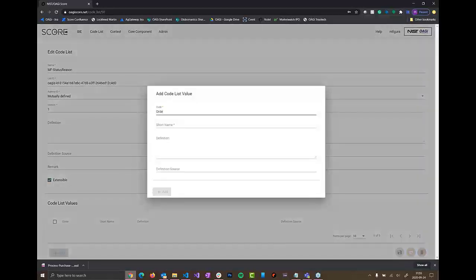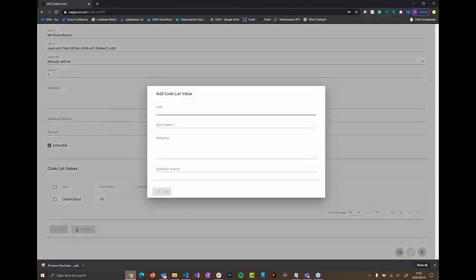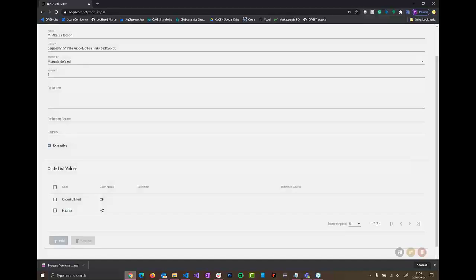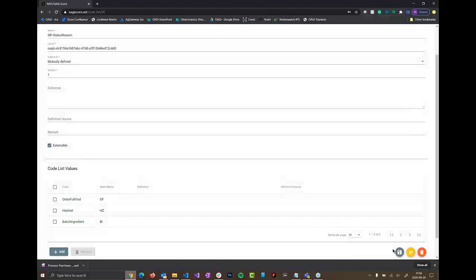So the values are order fulfilled, OF, hazardous material, so we'll just call this hazmat, or HZ. And finally, it's a batch ingredient, or BI. And now we can save and publish this.